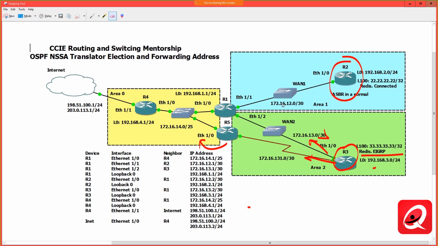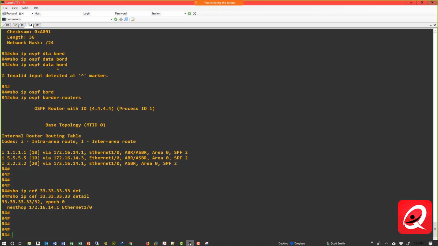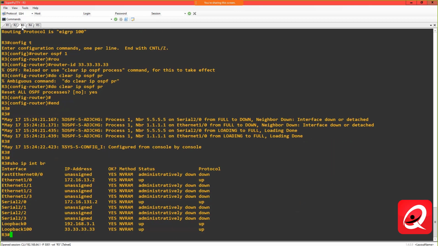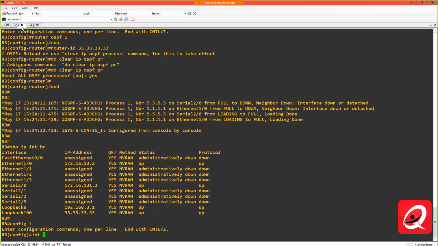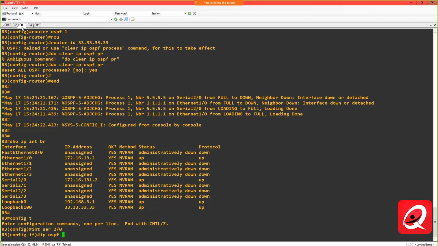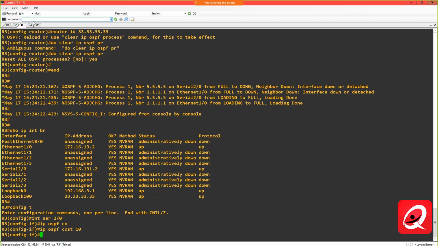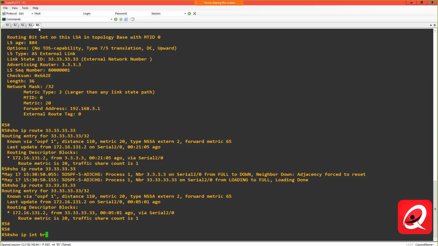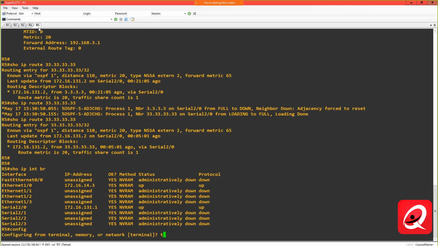Let's actually trick it into thinking that the path is the same. So what we're going to do is make the cost of this serial link 10, which then should equal the cost of this serial link. So router 3 and router 5, we're going to go into serial 20 and change the cost of that link. Let me just do a quick show IP interface brief. Serial 20, all right? Interface serial 20, IP OSPF cost 10. And I'll do the same thing on router number 5. Show IP interface brief.